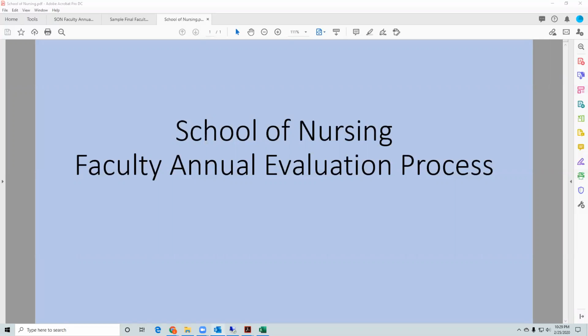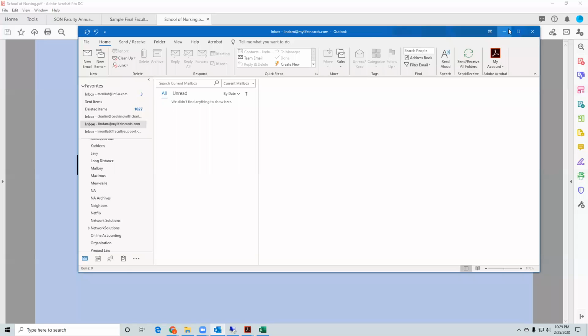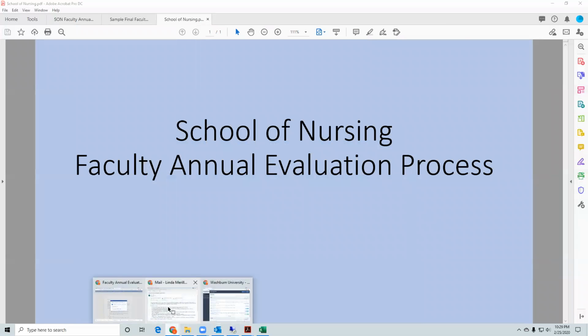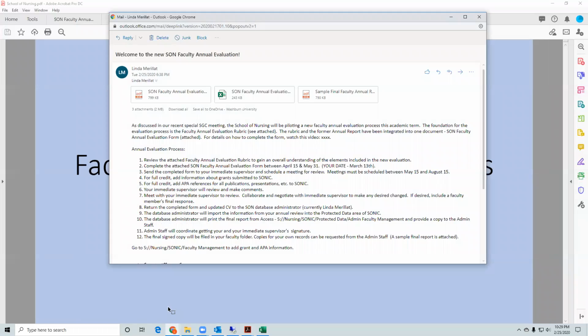So the process for you is going to begin with an email. And in this email, you're going to receive 3 items. First of all, there's a copy of the evaluation rubric, and that's going to be used for the current reporting period. And so for us, the reporting period runs from the summer term, followed by the fall term, and ending with the spring term.